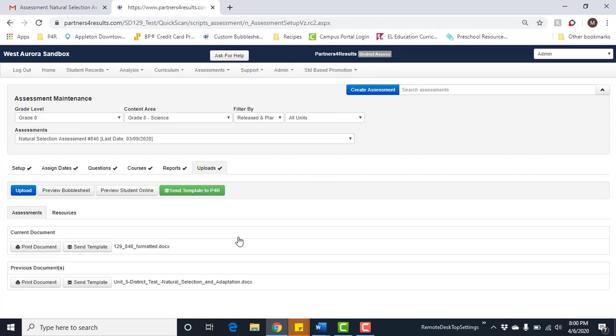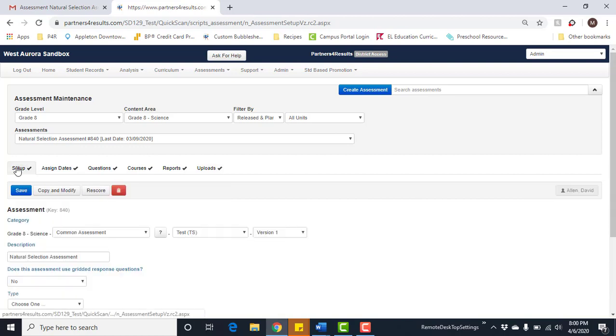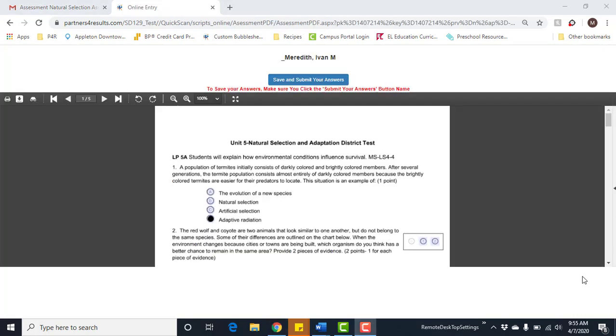Once you have sent the template to Partners for Results, we will then be notified and we will format the assessment for you. We'll format the Word document and turn it into the interactive PDF for you. We will then release the assessment. And once the assessment is released and we have let you know, you can go in and set up the testing window or open the assessment for immediate release.